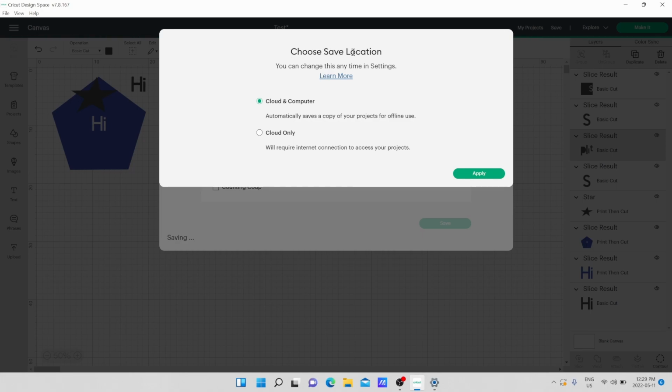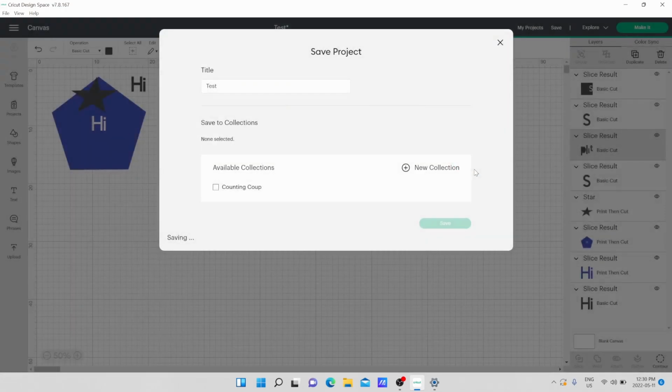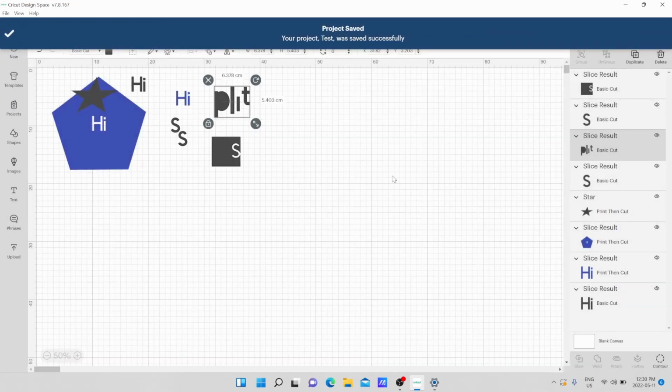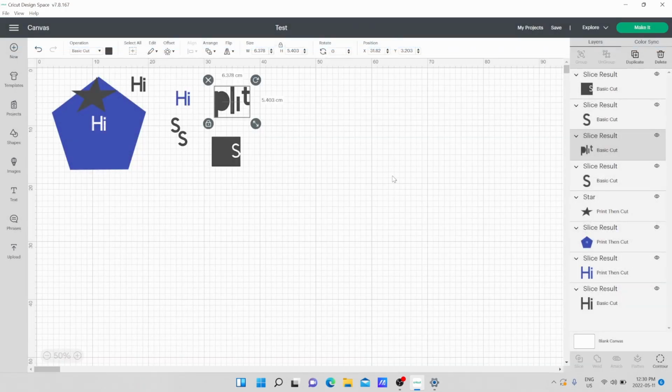It's asking me to choose a save location, so I could save that just into the cloud and the computer, or I could just save that cloud only. And I'll select cloud only so that any other place that I need to access this, I'll be able to use this on my mobile phone. I'll be able to use this on any other laptop or computer that I sign into.